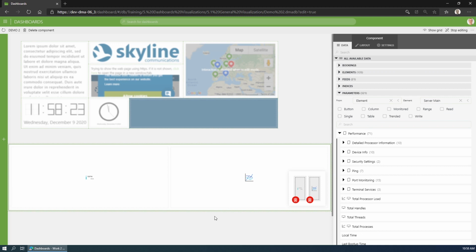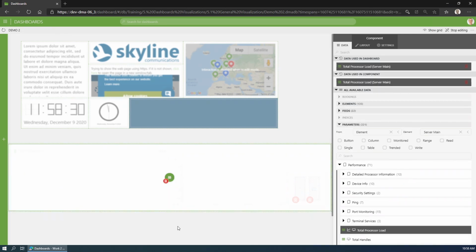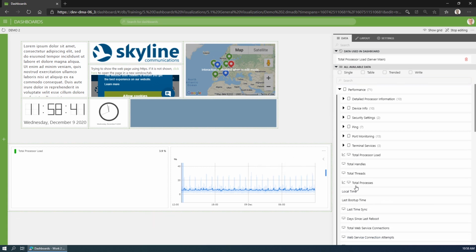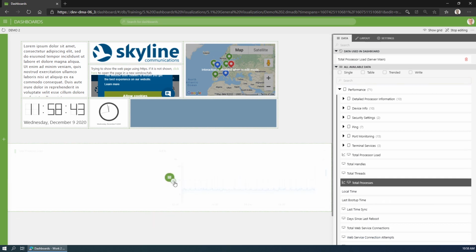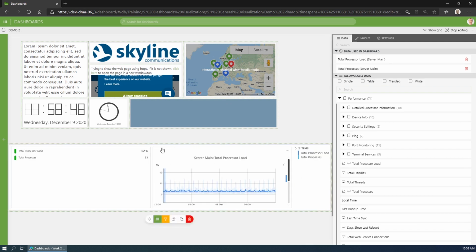Looking at the data, I will link this group component to a parameter, total processor load from my server. And if I do that, I see I have indeed my state and value from my total processor load at the left and the trend at the right hand side. I can bring in another parameter, and then we see that again this parameter is pushed to these 2 subcomponents, and I have the 2 values and states here at the left and the 2 trend charts and a scroll viewer at the right.